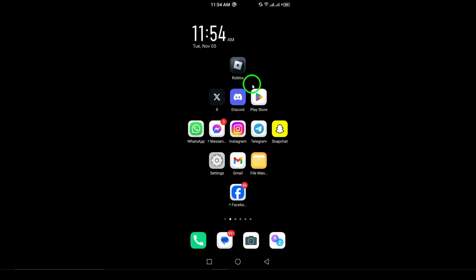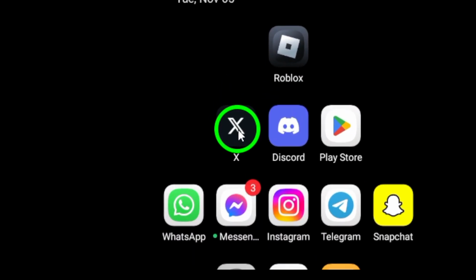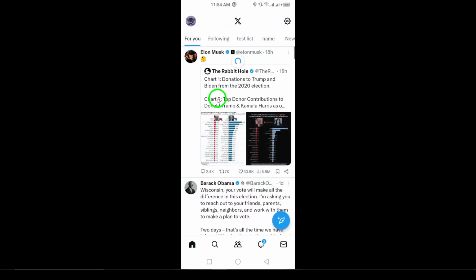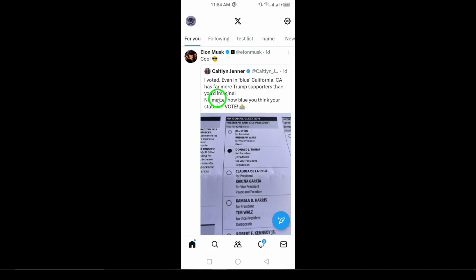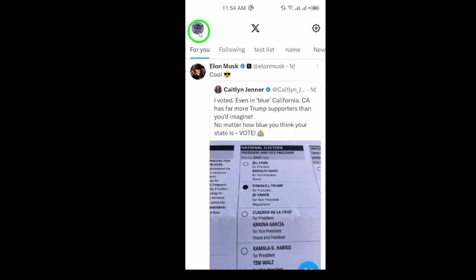First, launch the X app on your Android device. Make sure you're logged into your account to access your profile settings. Once the app is open, locate your profile icon. Tap your profile picture or the navigation menu icon in the top left corner of the screen. This will bring you to your profile overview.